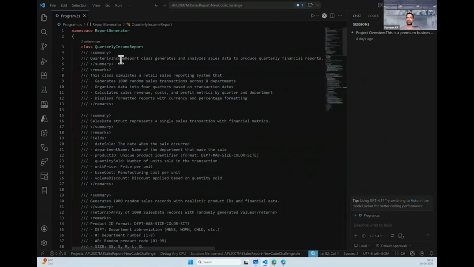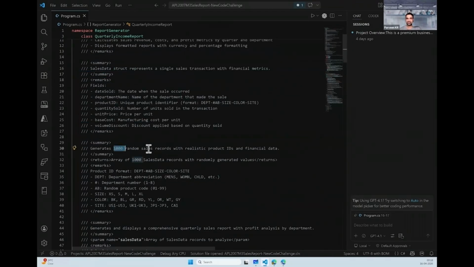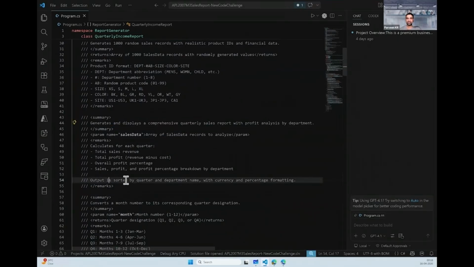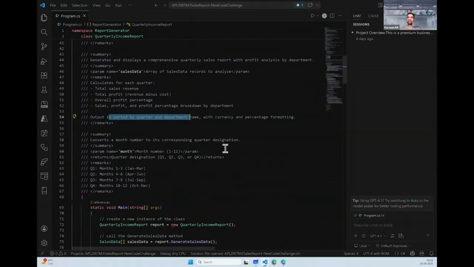So it says quarterly income report, class generated. This class simulates a retail sale reporting system, sales structure representation, generates 1000 random sales records, and generates and displays a comprehensive quarterly sales report, output is stored by quarter and department name, right? So it is just explaining what this entire program is doing.